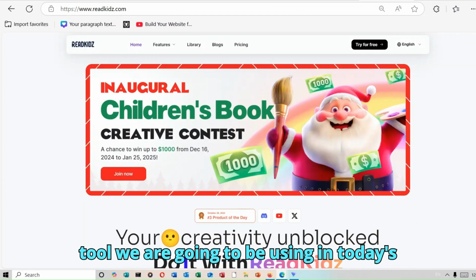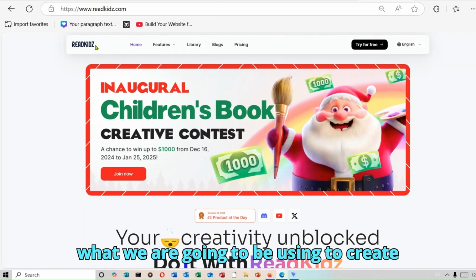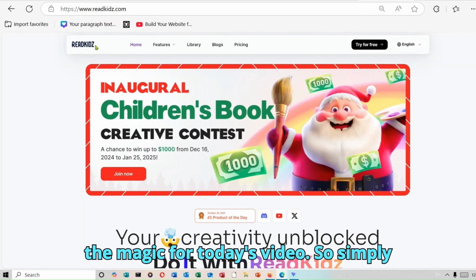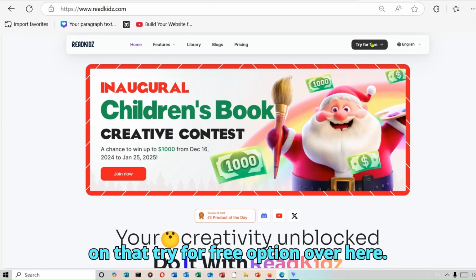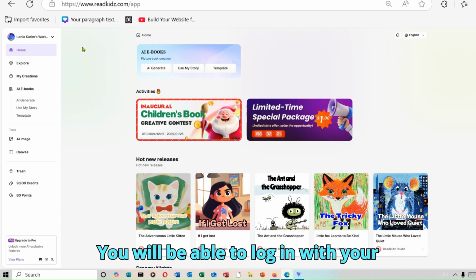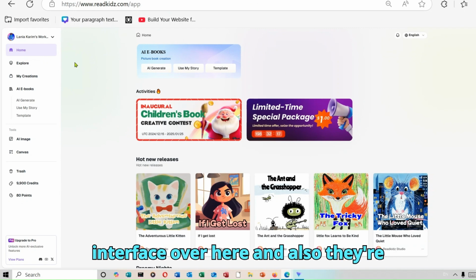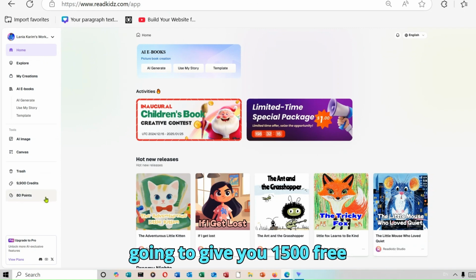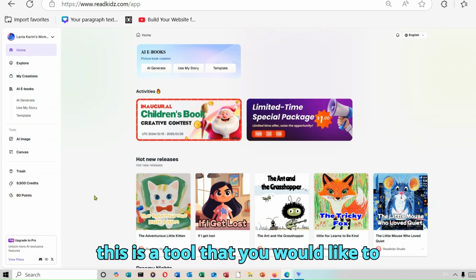The tool we are going to be using in today's video is known as ReadKidz. So this is what we are going to be using to create the magic for today's video. Simply click on the try for free option over here. You will be able to log in with your Gmail and it's going to bring you to this interface. They also give you 1,500 free points that you can first use and see if this is a tool that you would like to invest in.